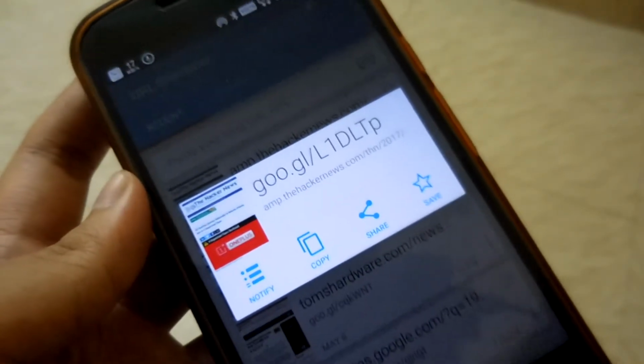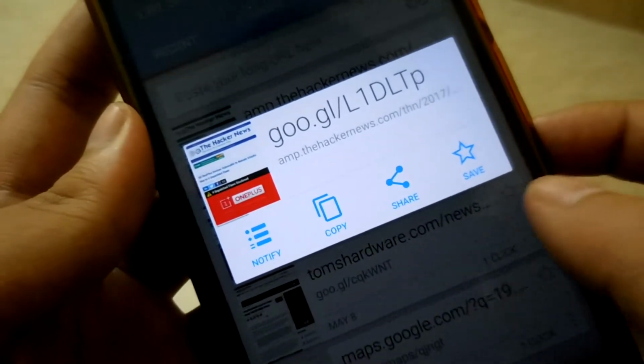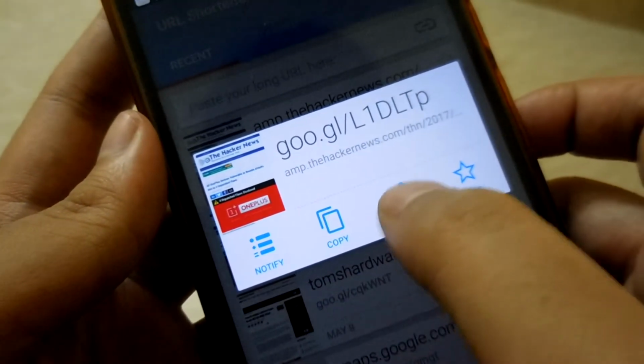You can definitely copy this URL from the application itself and share it with any of your friends and chats, and it is very useful to me all the time.